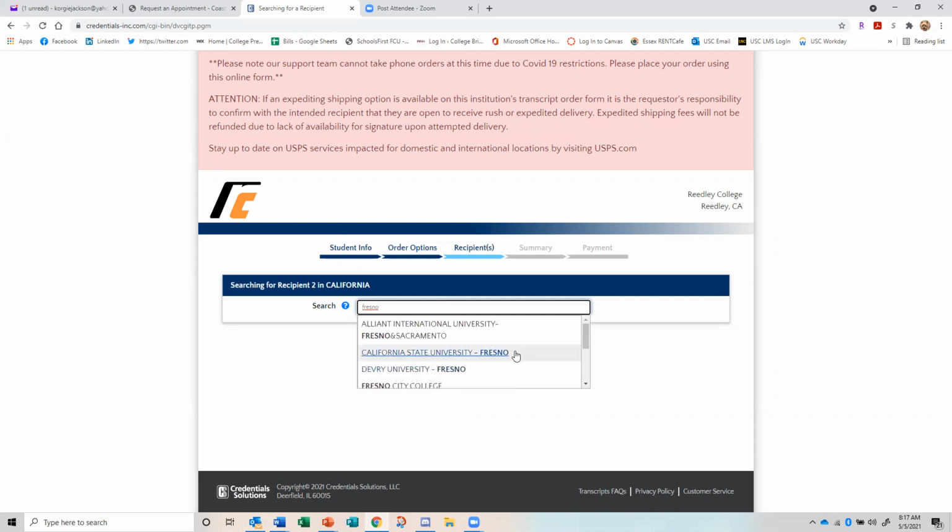I've got Cal State Fresno. Maybe you need this sent over to Fresno City, Fresno Pacific. Same thing. Maybe you're going out of town. You're going to go to CSU San Diego. Wait, it's not there. Well, we know it's there. So just kind of play around with it.